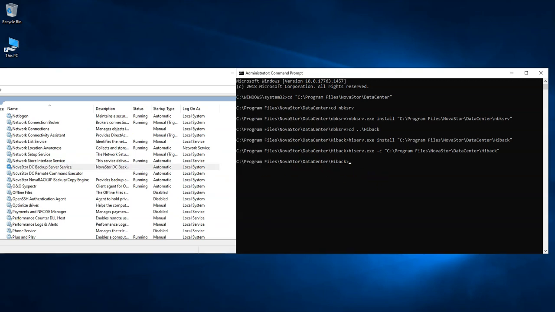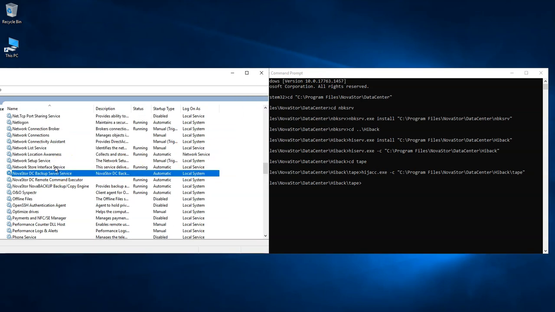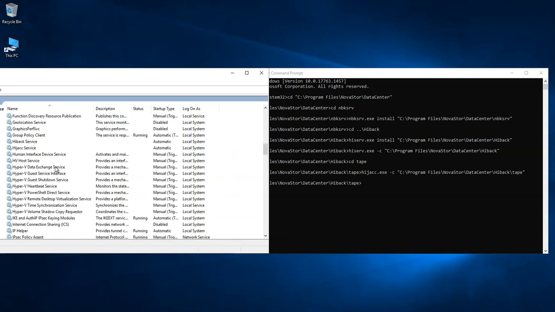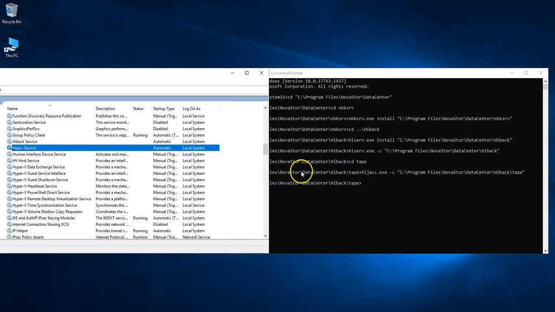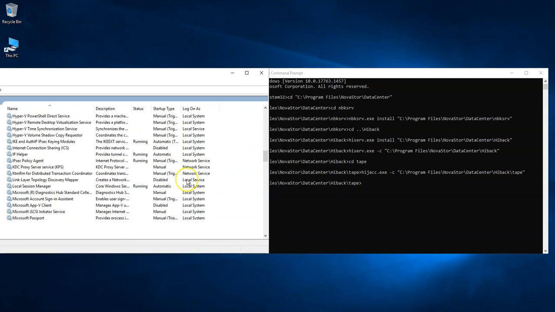The next service that we're going to install is the hijacc service. And that is in the tape folder, so we have to remember to go to the tape folder first, and then we can paste in the command. That just installed the service called hijacc. We'll refresh the list and scroll up a bit, and there we see it in place, and that's the hijacc service. It is not named properly, but as I mentioned, we'll take care of that a little bit later.